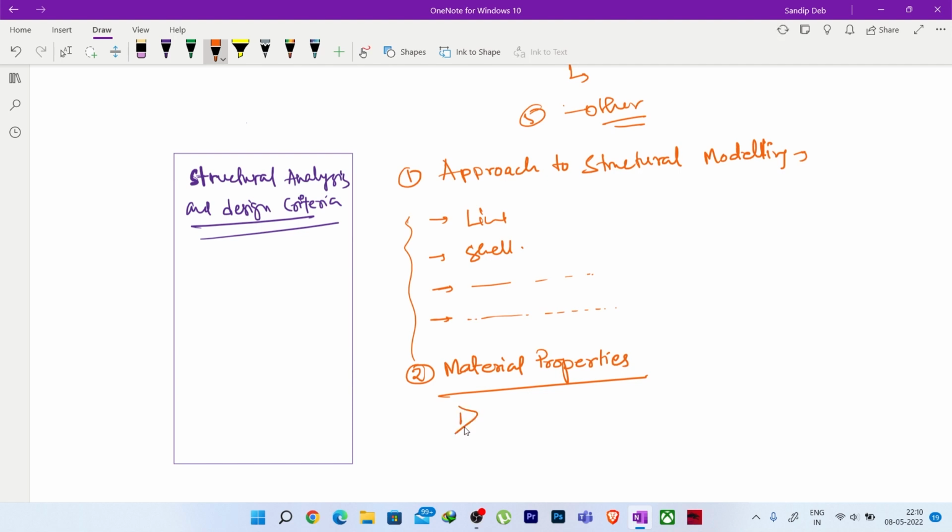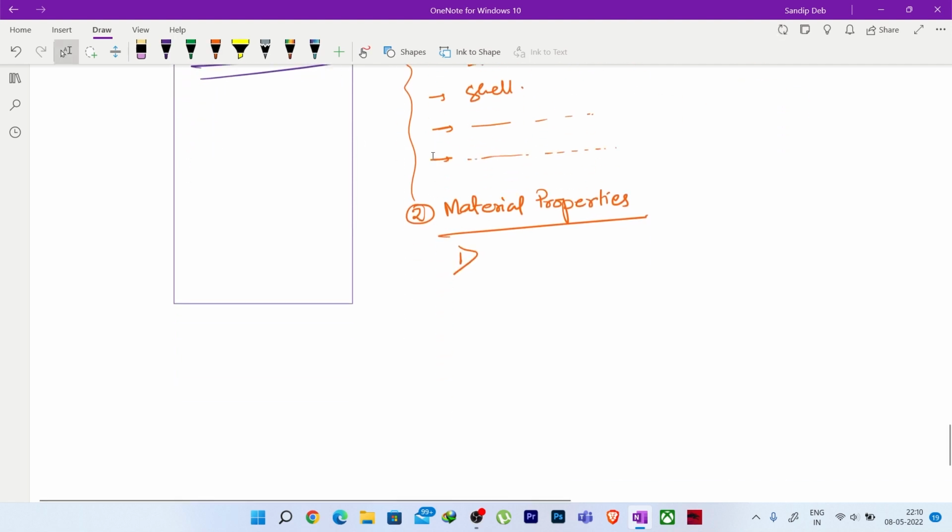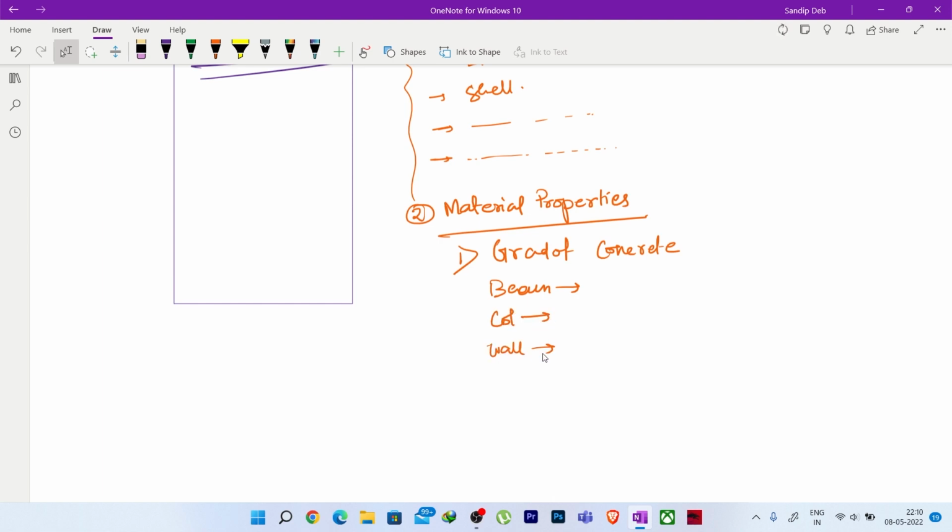Material properties. So in this, if it is an RCC structure, as we are talking about an RCC building, we will be writing the grade of concrete for different elements like beams, for columns, for walls, the structural walls, okay, for slabs. Fine. So what are the grades of concrete you have used? For the wall, you may have different thickness. For the slab also you may have different thickness. For the column also, so you can write it here.